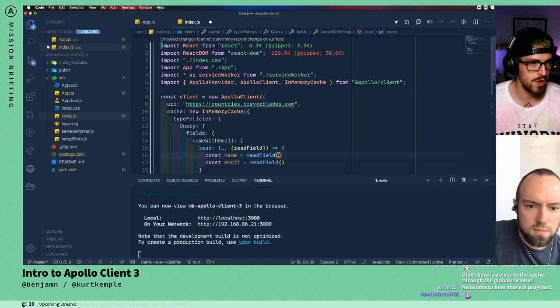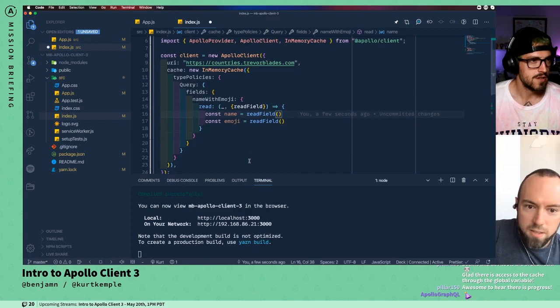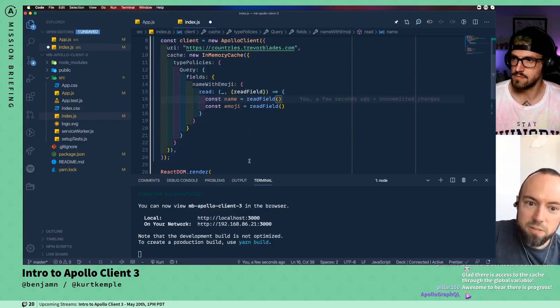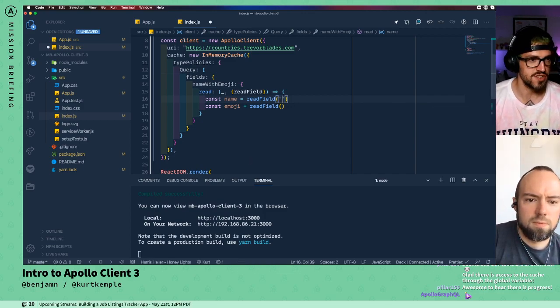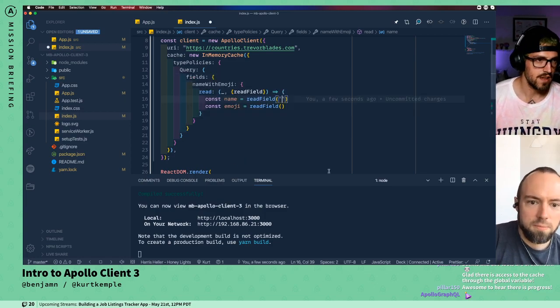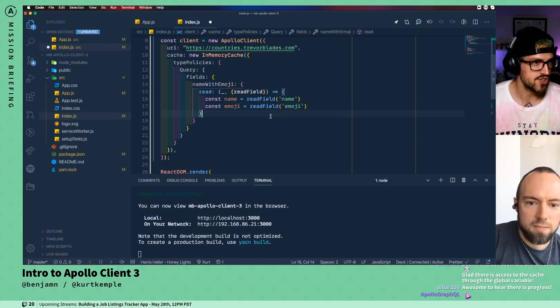Cool. And so then what do we plug into readField? Just a string version of the field name. Because we're at this level, it's just, what is it, name? Is that what it is? I don't even remember. Oh, it is name, that's correct. So we'll just do name, and then this is just gonna be emoji. Is it that easy? And it's just gonna pull those out?